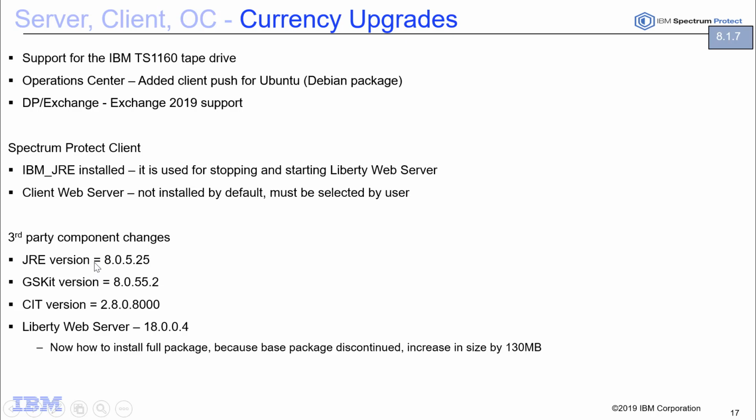Some of the other third-party component levels we're upgrading: GRE version is now 8.05.25, GSKit version is 8.055.2, SIT version is 2.8.0.8000, and our Liberty web server is 18.0.0.4. One thing to note about the Liberty web server is they no longer support installing just a base version.